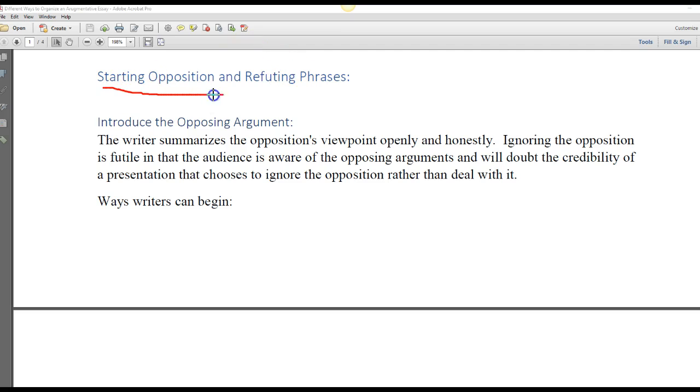So here, starting the opposition and refuting phrases. I've had people email me and some students, and it's understandable. How do I start this, teacher? So the point is here, you want to introduce the opposing argument. You want to bring in the other side. Here are a few phrases that you can use to start it.